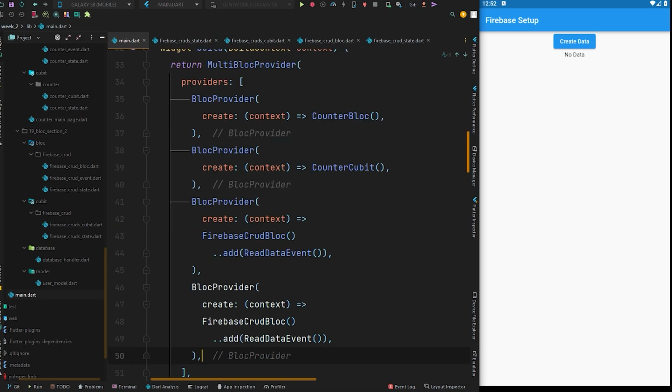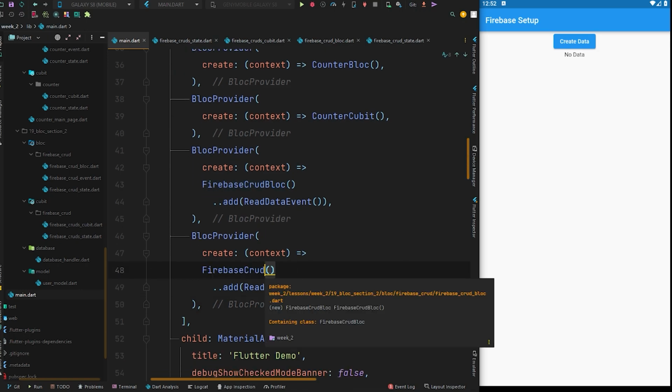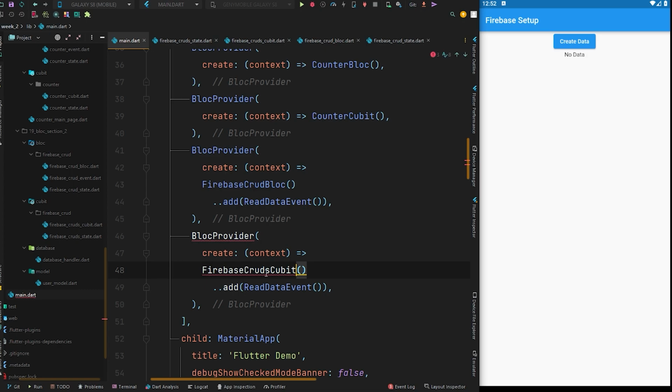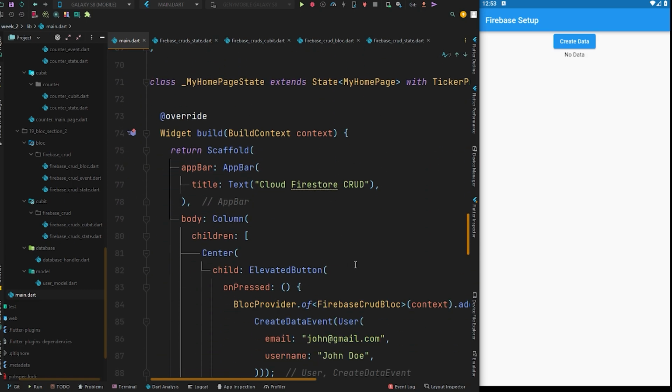Cubit just like we have provided all the others, Bloc and Cubit. So simply we will copy this block provider and paste it right here, and change its name to Firebase CRUD's Cubit. Also import this and remove this event from here, and simply call the method of read data. So that's it. Now remove this useless bracket from here. So we are good to go. We have provided the Cubit in here.